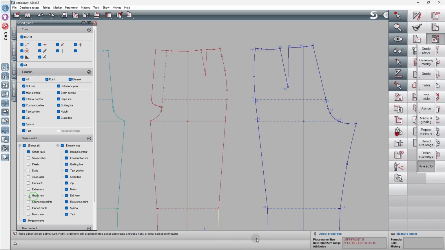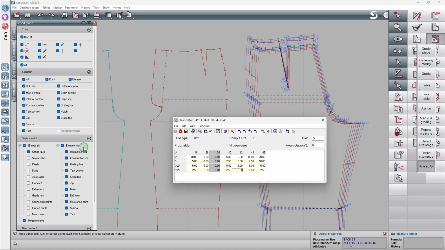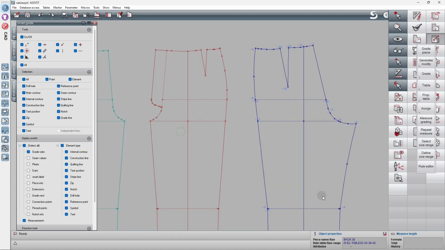Hide the grade nest. The local wool numbers at knee contour are -4 and -5. Pick the knee line with the F4 key. Enter the wool number -5 and confirm with the Change button. Then close the window. Repeat the operation for the other side.